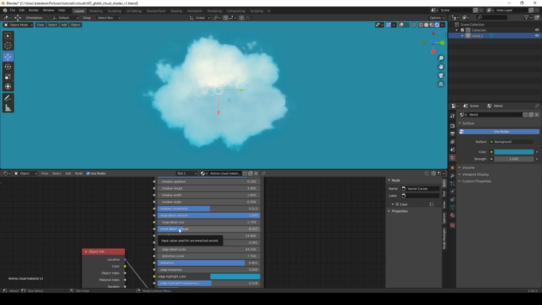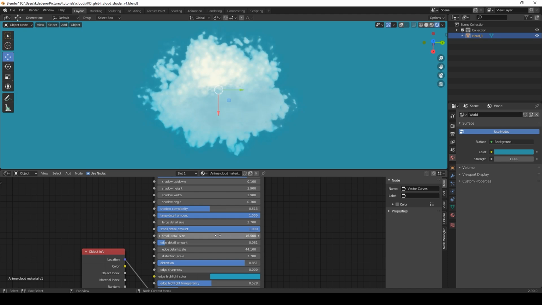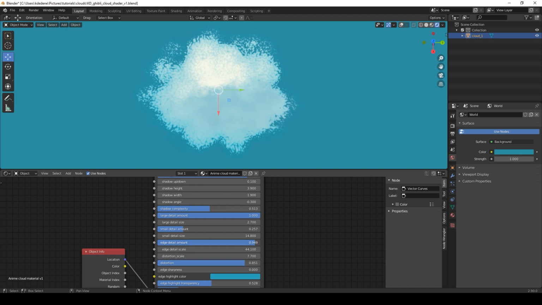Then we have small detail. Let's set it to maximum. And there's also a size indication. And then we have edge detail amount. This is some very, very small detail. And I suggest you use this very subtly. And there's also a scale for this one.